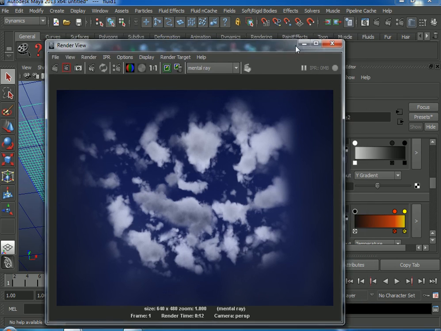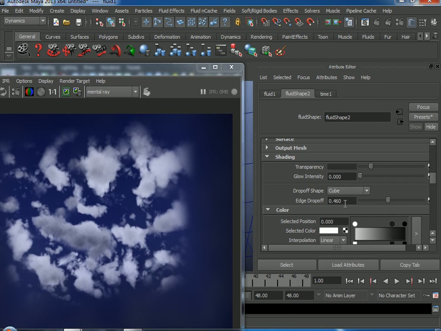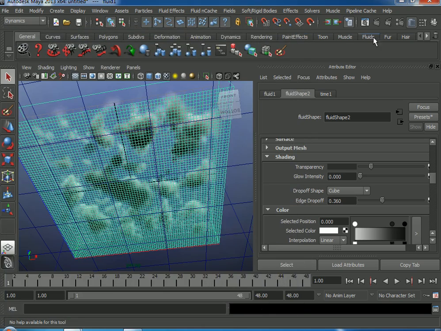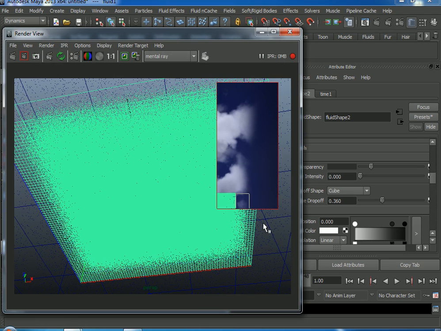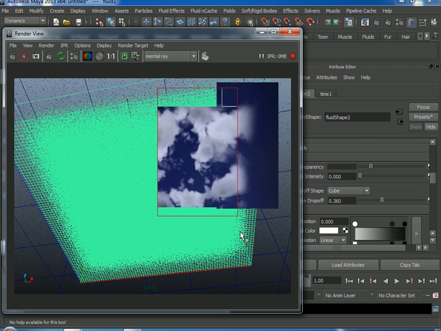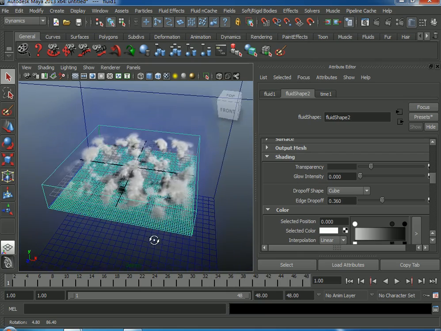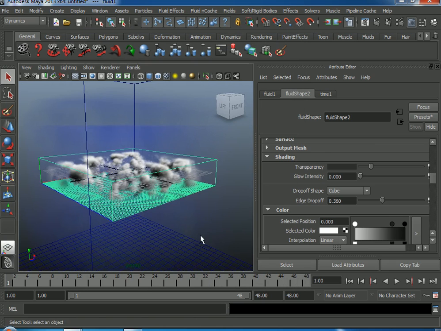Now see here, make sure the edge drop off is more, so you can reduce the edge drop off a little bit, so that it appears in the render. Again select the small portion in the clouds where it is getting rendered. Yeah, now it looks perfect. Now once that is done, your clouds along with the background sky are ready for render.